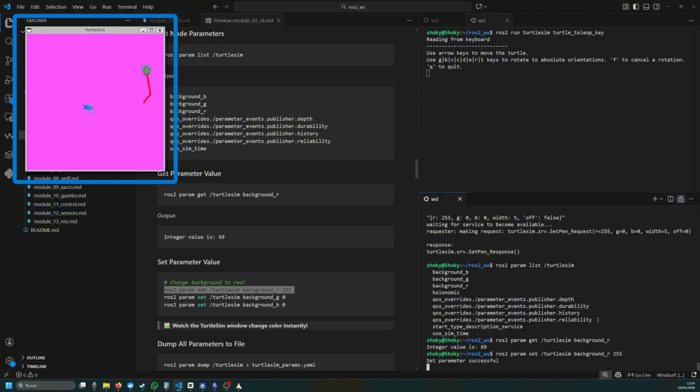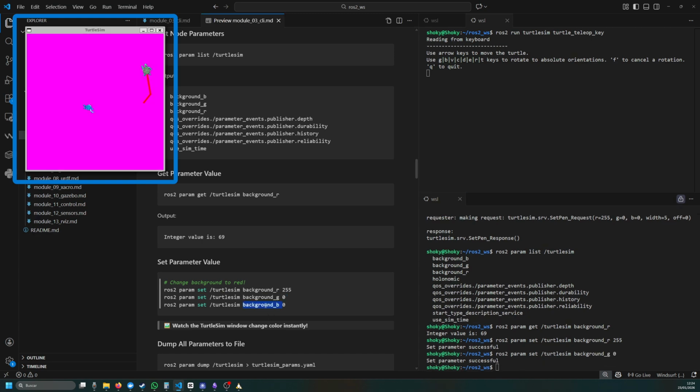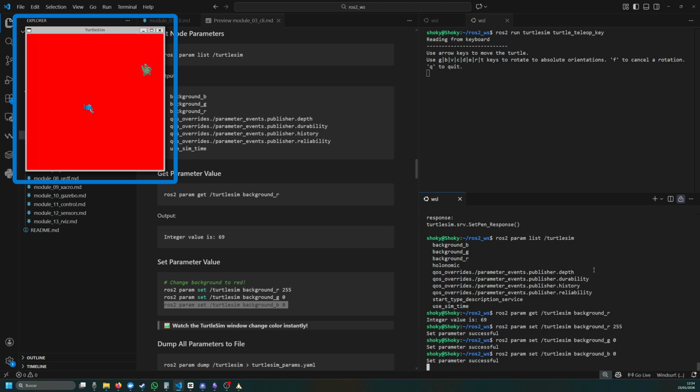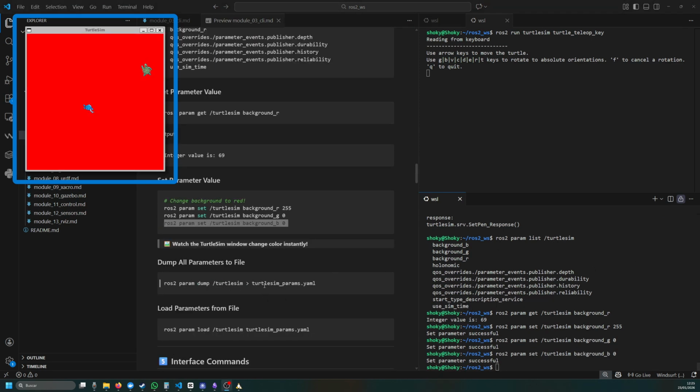Parameters configure nodes at runtime. I change the background color. No restart, no recompilation. This is critical in robotics.